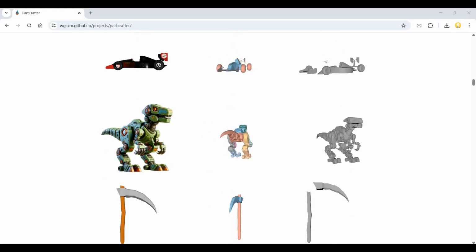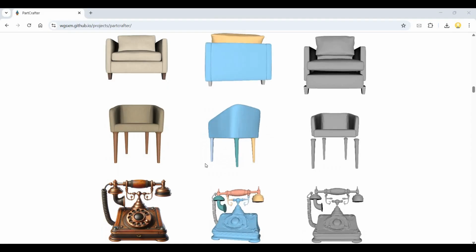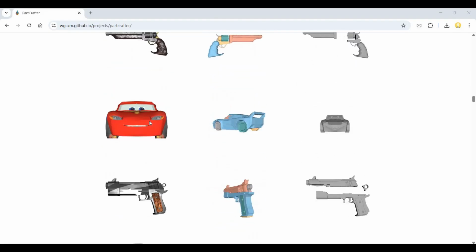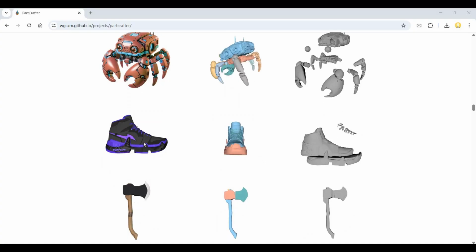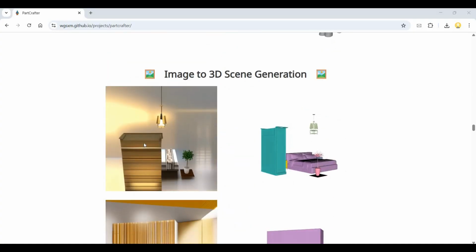As you can see in this one, it's complicated. Or it's something like this. You see the individual parts. This is all generated from one single image, which makes it quite impressive. So these are some of the examples that are there.